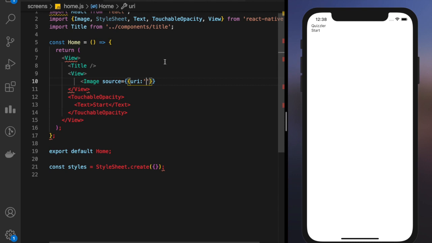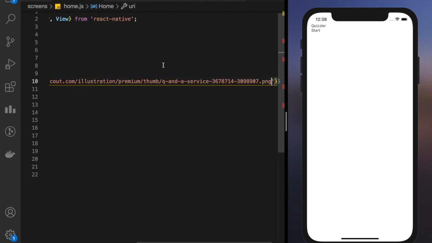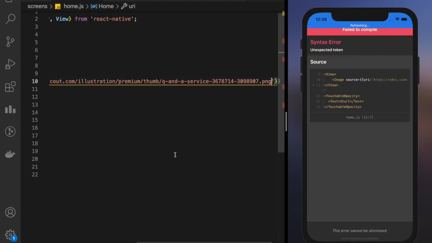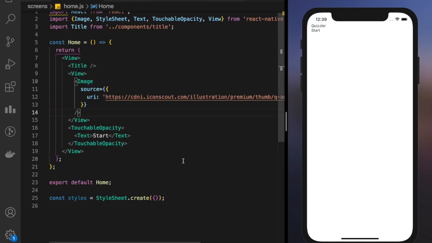You write source, and then in double curly braces URI. If you are passing it from a local folder, you need require, which is a different method. We'll see if we come across that. Just paste your URL and save. Okay, we haven't closed this one. Just close this image tag, but you see there's no image, right?